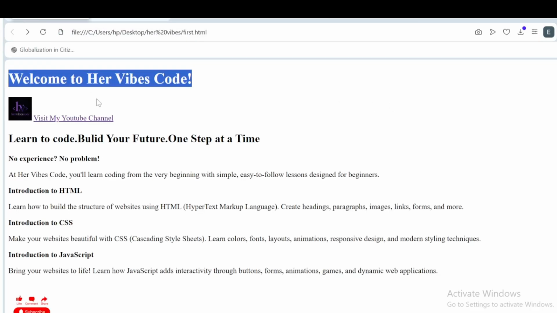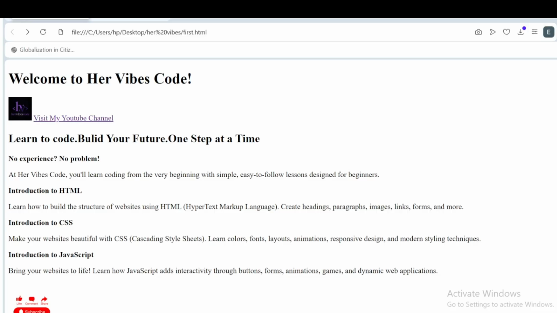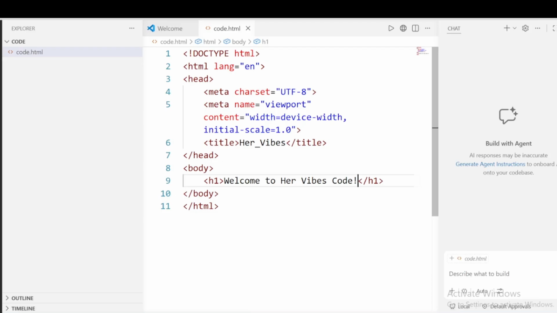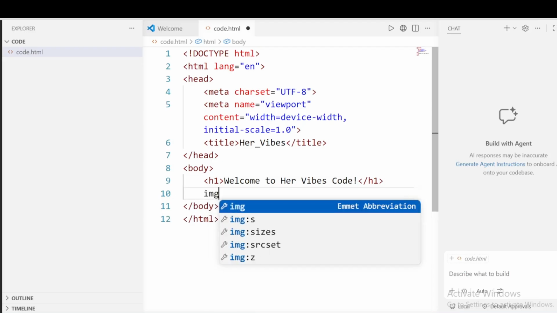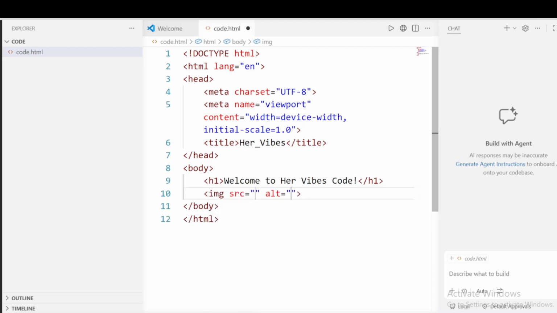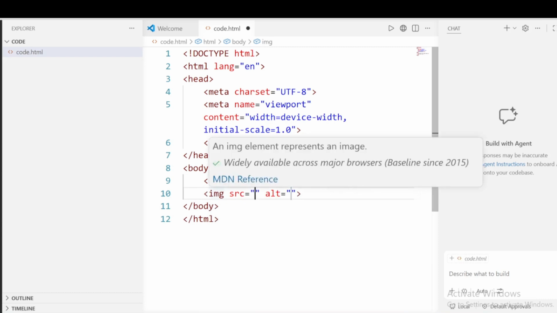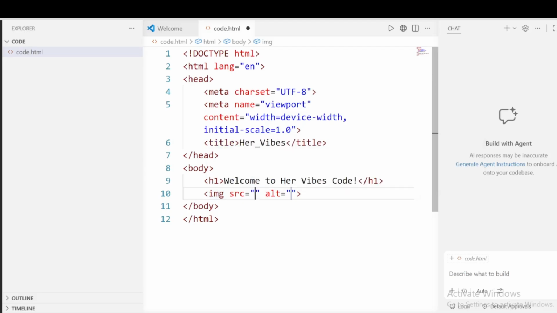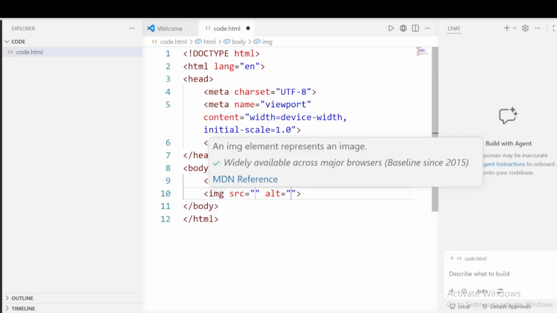In order to do that, we're gonna use an attribute. There is an element img, and we're gonna hit enter. It will bring up other things. What I like the most about VS Code is that when you do this, it will explain that thing. It says, while available across major browsers, an image element represents an image. So it represents an image, and an image doesn't have a closing tag.